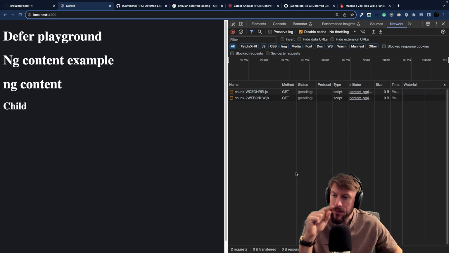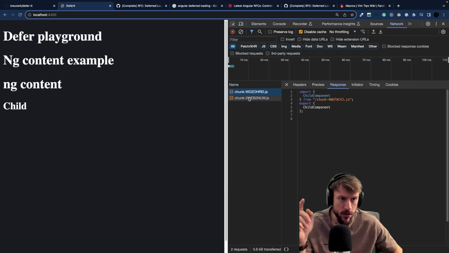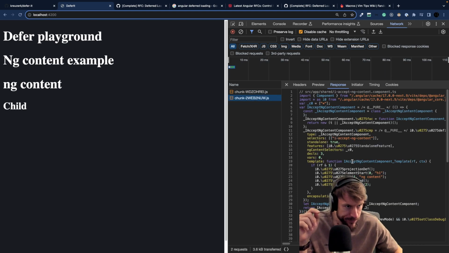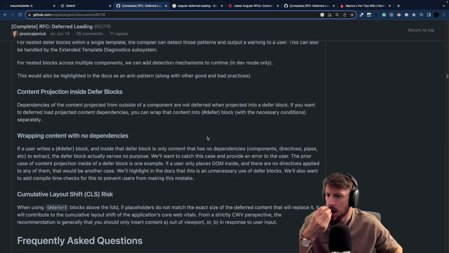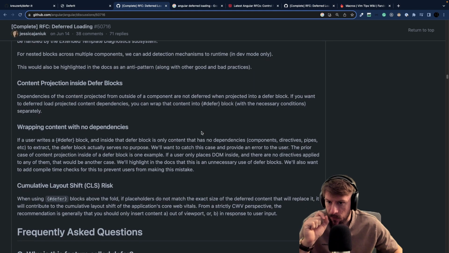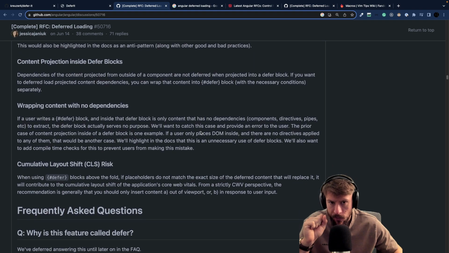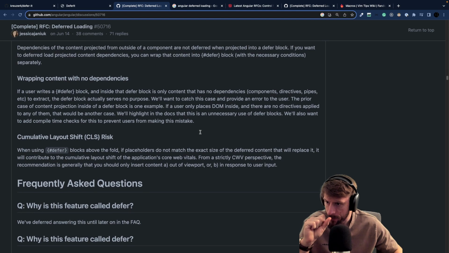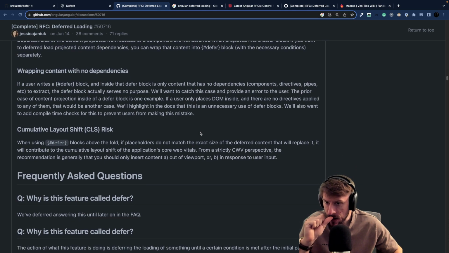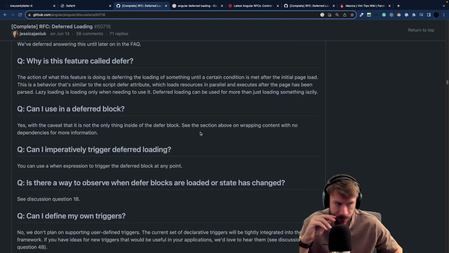Like... we load the chunk, but then also... this is the accept entry content component, right? So this is the component. So that's cool. If your user writes, yeah, I think we are almost.